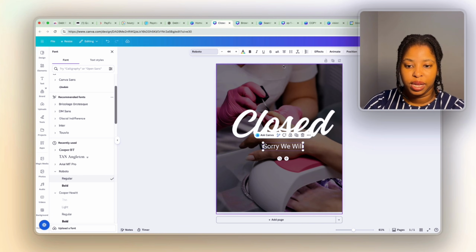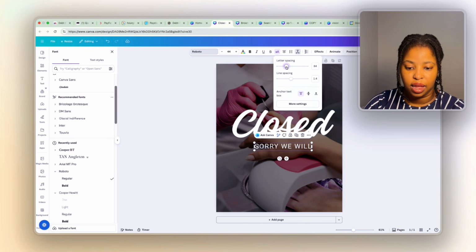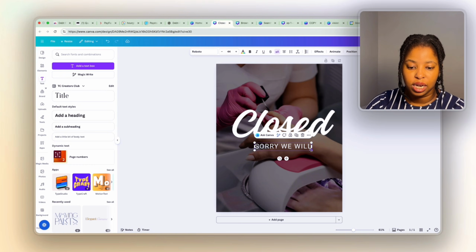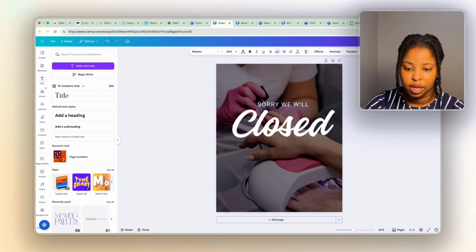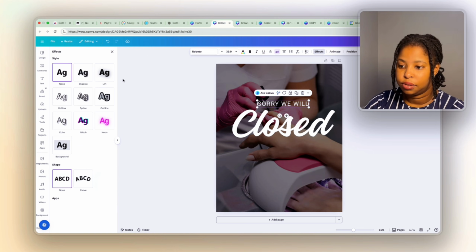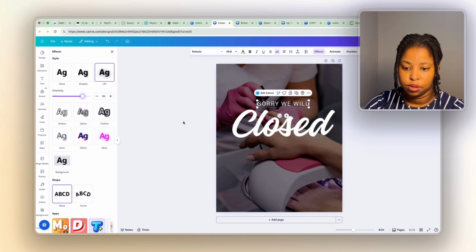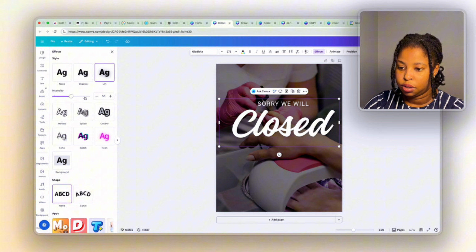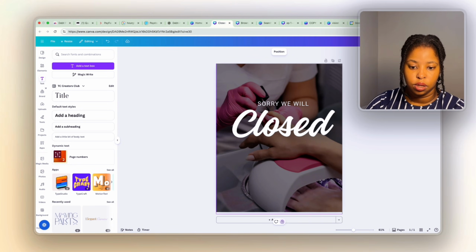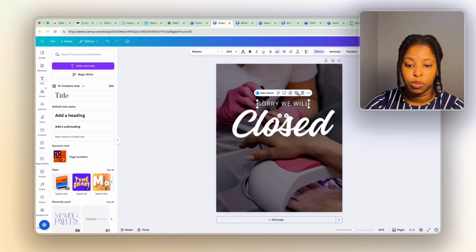What I'm going to do is make it all caps, so I'm going to click over here. And then I'm also going to space out the letters a little bit, like that. Yeah, that looks good to me. I'm going to make it a little bit smaller, then put it up here. Okay, it looks good. So now I'm going to take this font and duplicate it.